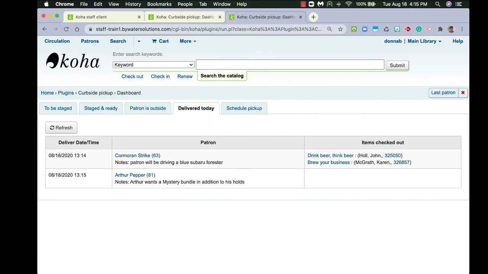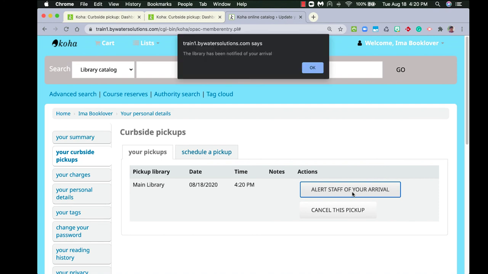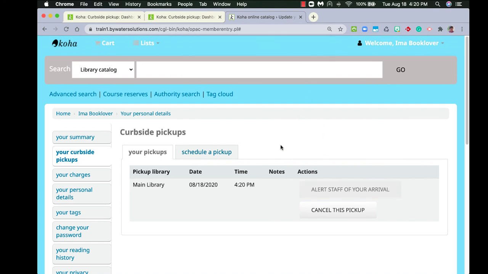Again, it's very important to remember that when you click on Mark as Delivered, that automatically checks the items out to the patron. From the OPAC, once the scheduled pickup time has arrived, the alert staff of your arrival button will be activated on the patron's page. They can simply click on this button, and then the staff will be notified that that patron is outside.